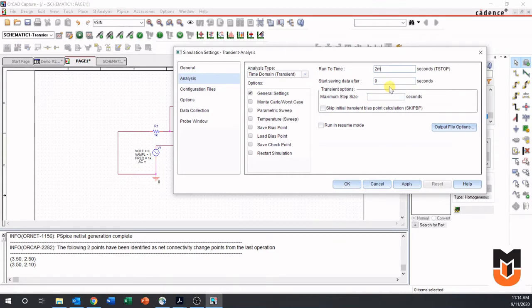We'll come back and talk about this maximum step size in a little bit. We're not going to be concerned with this start saving data after, but where that would come into play is if you had an element like a capacitor or an inductor that's charging up, and you want to neglect that initial charging up phase, so you could say start saving data to be plotted after a certain time. Okay, so we've adjusted our time and that's it, so let's click OK and see what we get.